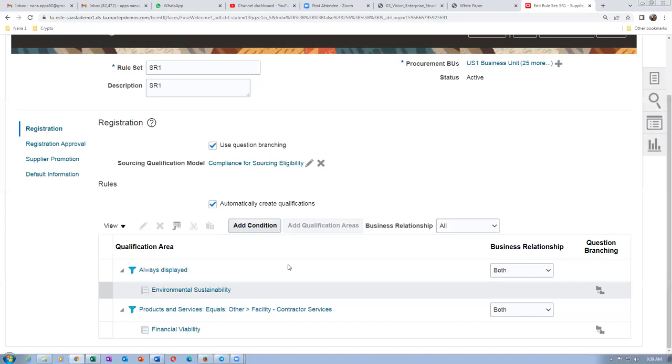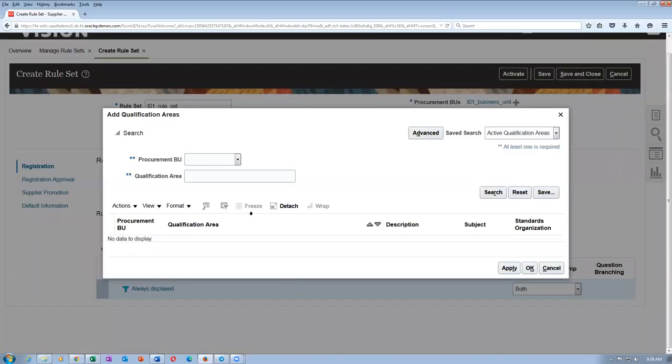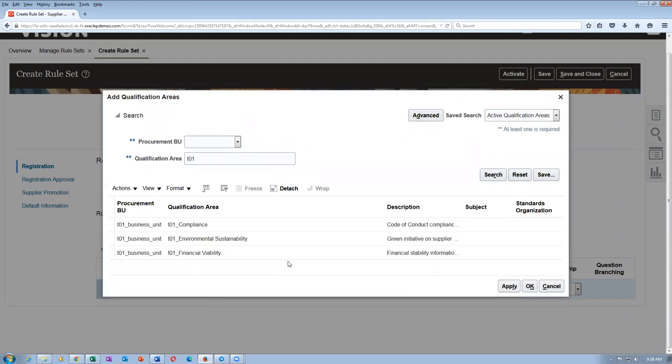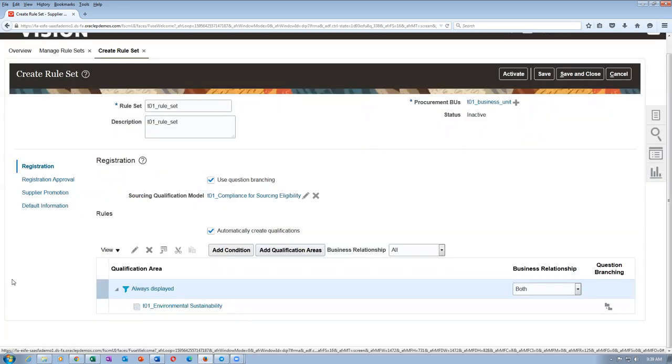What we are going to add is environmental sustainability. It's a very important one in every company, T01. So all three qualification areas will be coming. Then click on Apply. This has automatic scoring now. Normally, environmental sustainability will always be automatic. The internal responder will not have any role to play at all.